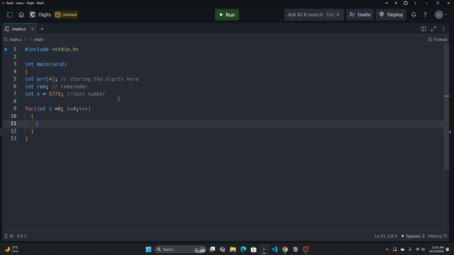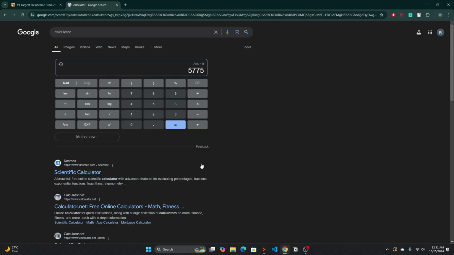And let me tell you what we're going to do today. As you can see, this is the number 5775. If, for example, it was 5770, there's a 0 at the end here. So that means this is divisible by 10. So if you divide this number by 10, we're going to have 577. Now, if we divide 5775 by 10, it's going to leave a remainder of 5. That is our last digit.